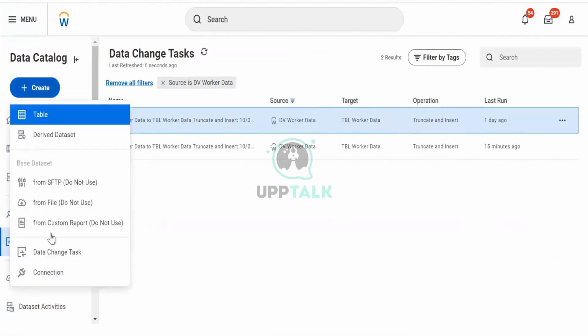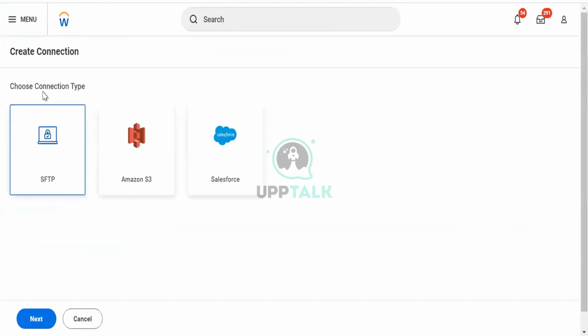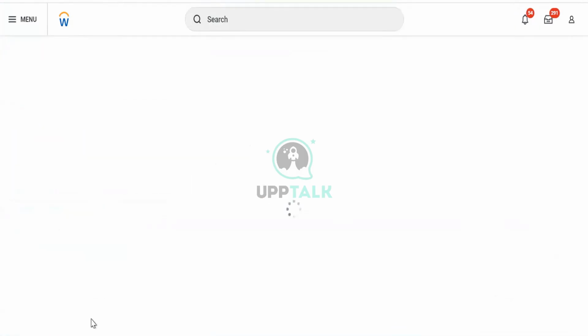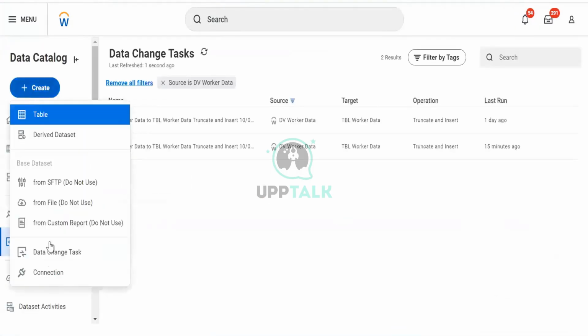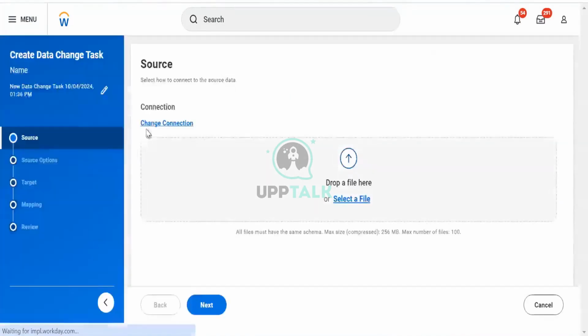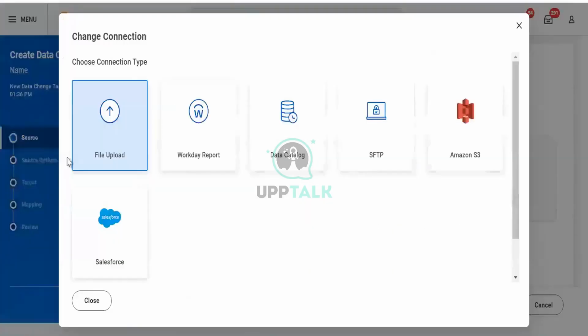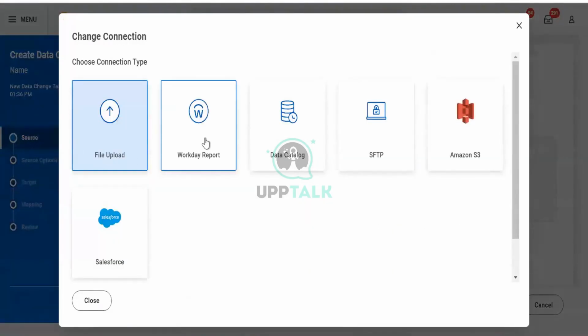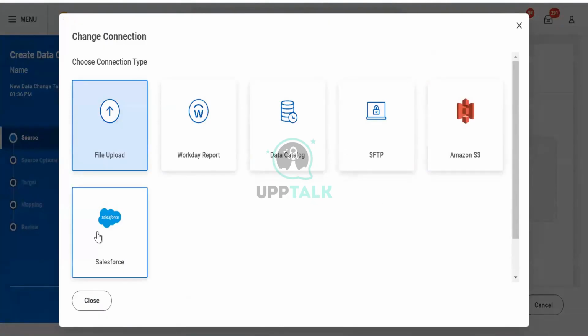Here you see, if I go again to connection, it will ask me to pick FTP, Amazon S3 or Salesforce. But when I cancel and create this data change task, it will ask me for more options. I'll show you the options. It will ask for file upload, Workday report data, catalogs, FTP, Amazon S3. Yes, more options are there over here. This is how it works.